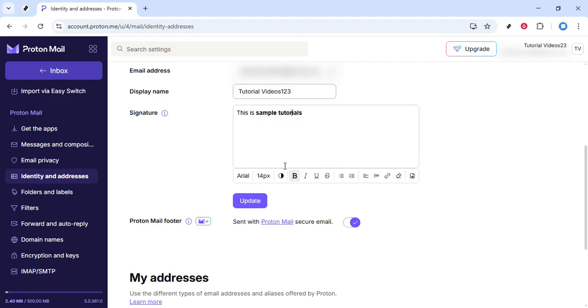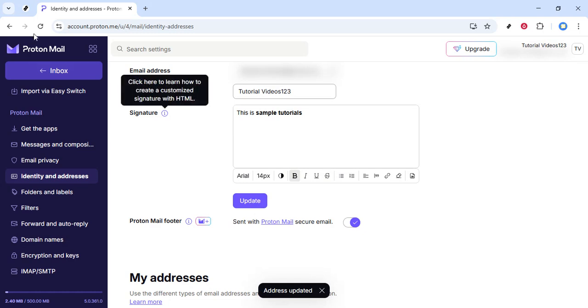This is what actually saves your changes. Click on Update and wait a moment for Protonmail to confirm the changes have been applied. After that, your updated display name and signature will be used for any new emails you send. That's all you need to do to update Protonmail's identity and address settings, including your display name and signature.